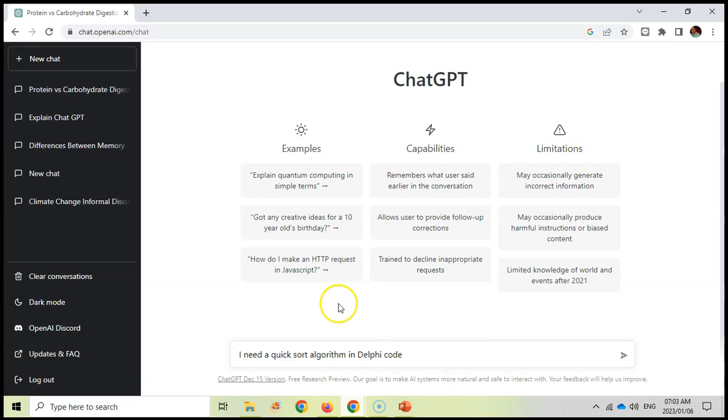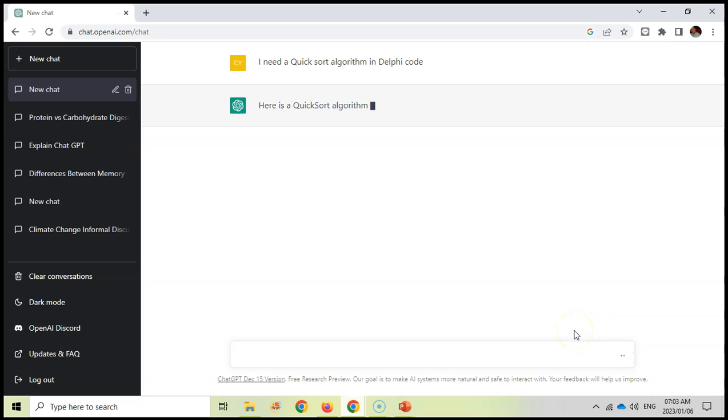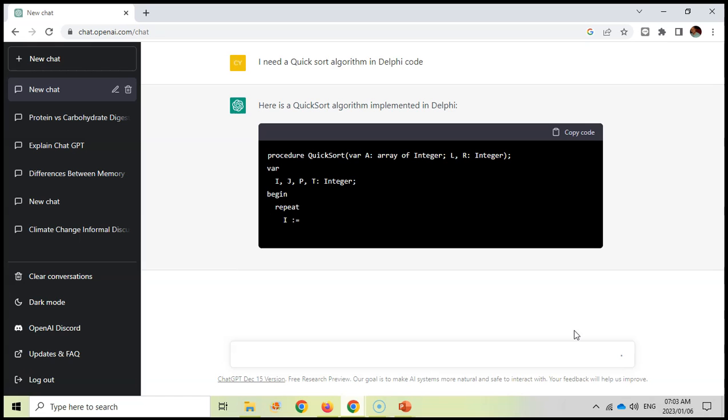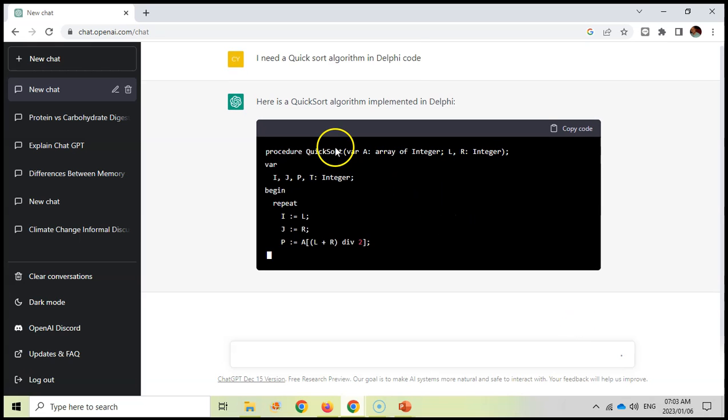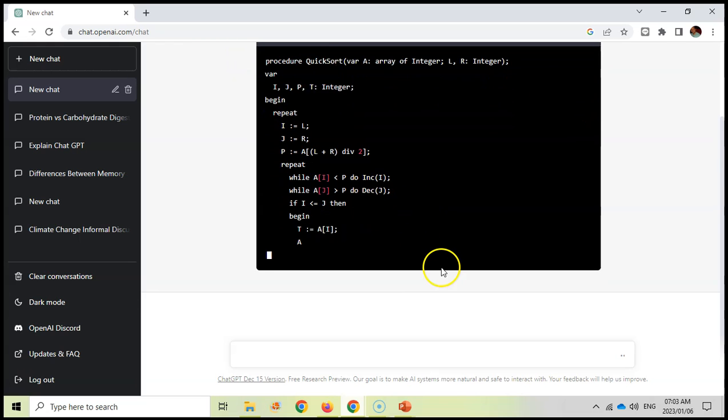As an IT teacher, you can get ChatGPT to generate code. I'm going to ask it to create a quick sort in Delphi. Quick sort is a type of sorting algorithm. So let's have a look and see what it generates. And there we go. It's actually generating the code. It allows you to copy this code so that you can paste it into your program. So it gives you a generic one.